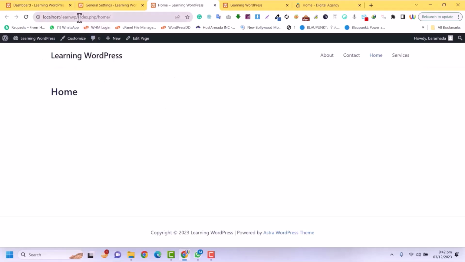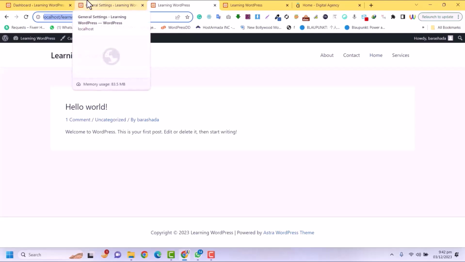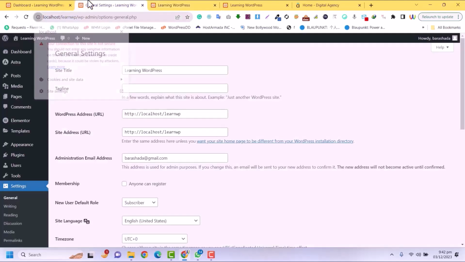For example, when someone visits your website, this is the URL of your website and the landing page. So you can set a landing page for your website whenever any visitor visits your main domain. So how can you set the landing page?